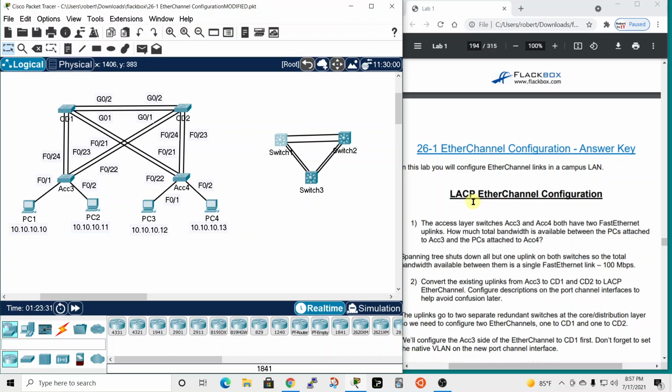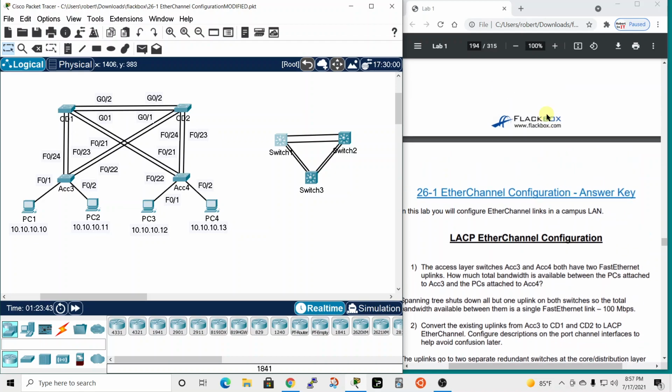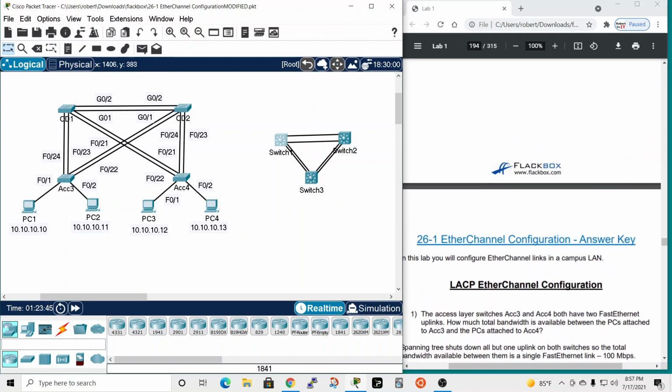So that was, what was that? Lab 17 in the Flackbox.com free lab guide download, and it was over Etherchannel configuration. And I hope you enjoyed it. We'll see you in the next video.